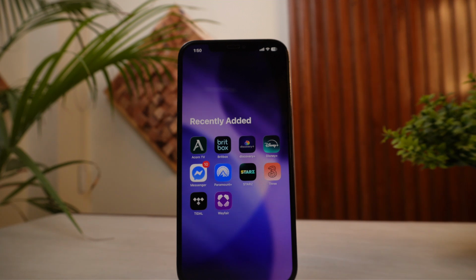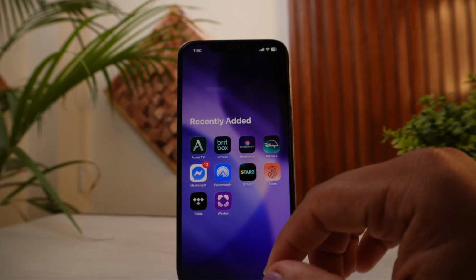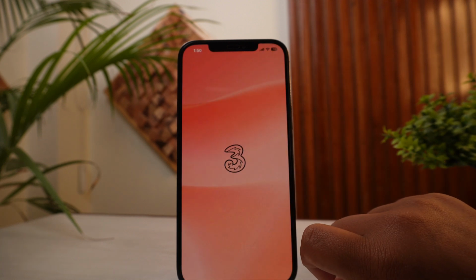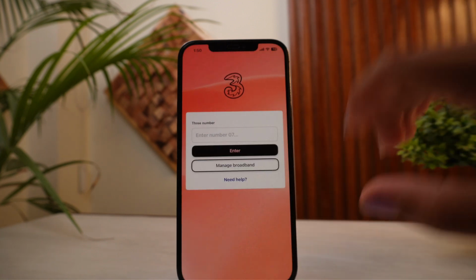How to log into your 3 mobile account on your new device. So first of all, make sure that you are logged out of your 3 mobile account on your old device. Then on your new device, make sure to install the application. Then you can simply open it. So after opening the application here, make sure to remember all of the credentials of your account, right?